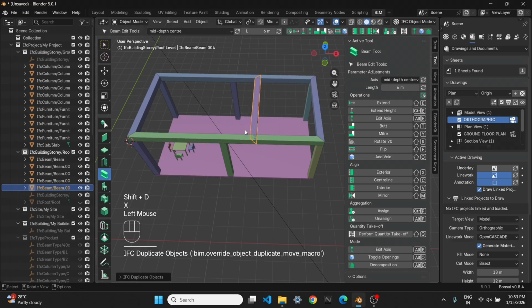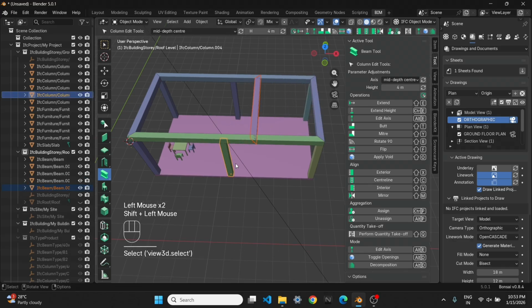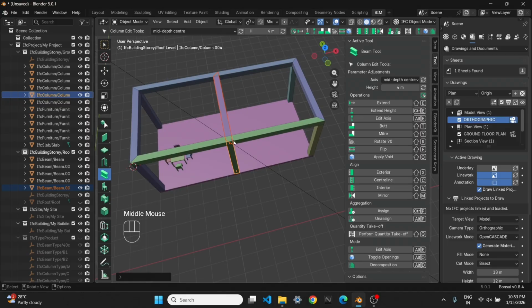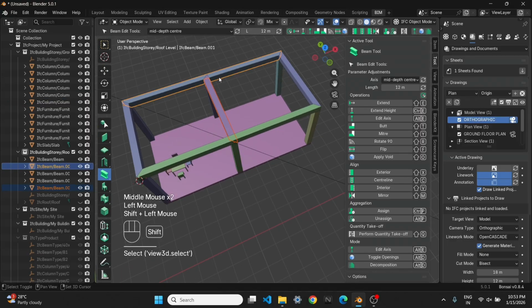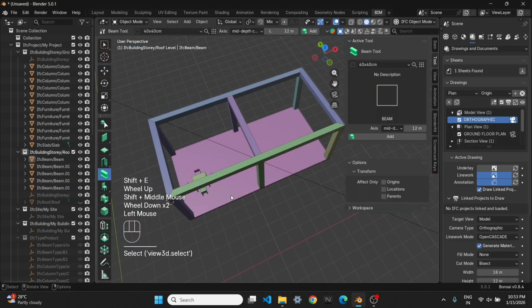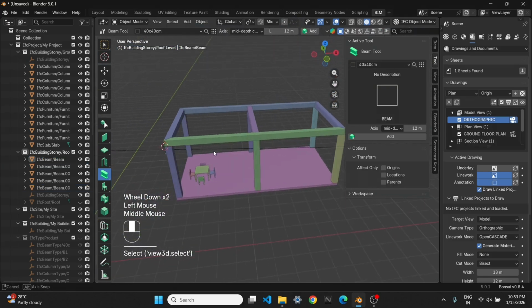To make the beam centrally aligned with the column, you can Shift select both of them with the column highlighted and then click the center line here, or you can press Shift C. To correctly extend the shorter beam, select the shorter beam first and the longer beam next. Make sure the longer beam is highlighted. Then press Shift E to extend.